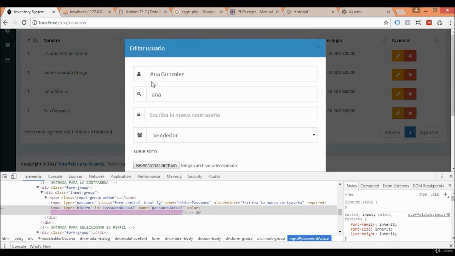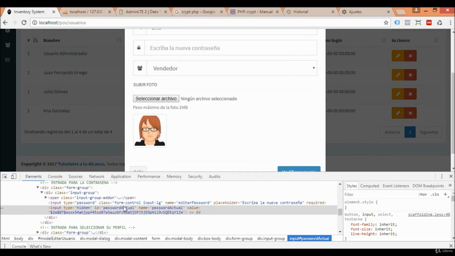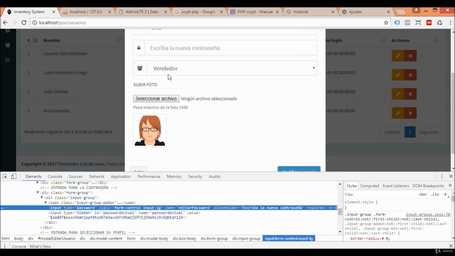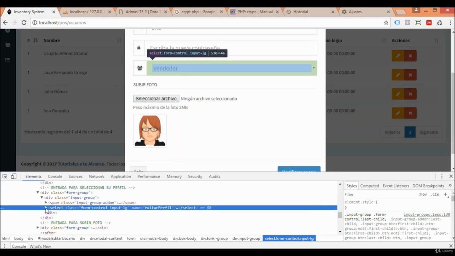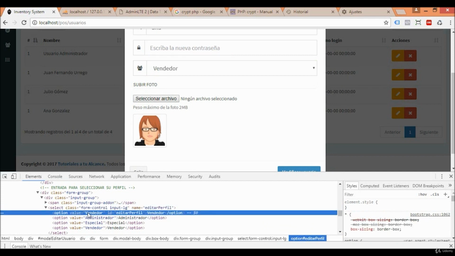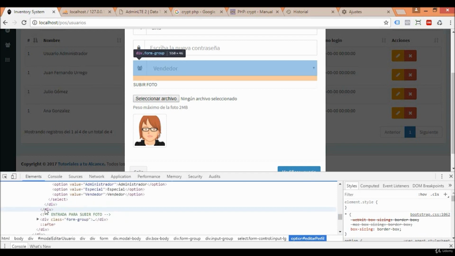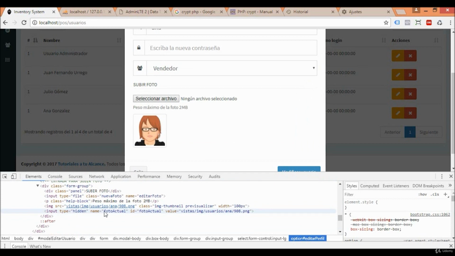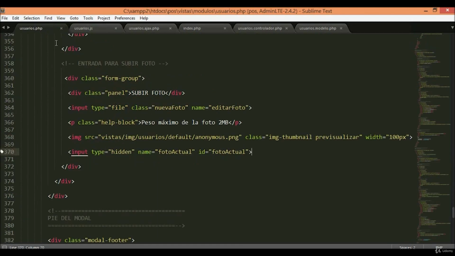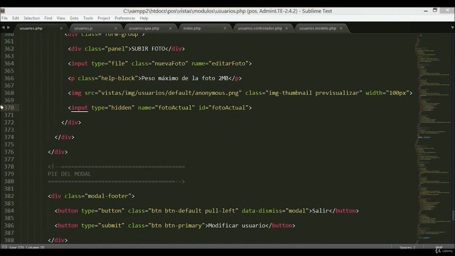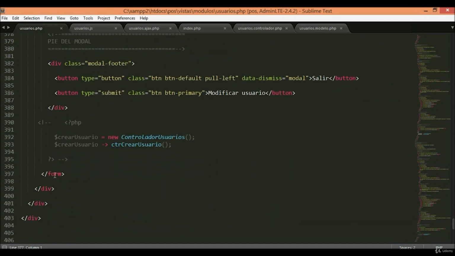So he can change anything he wants, but if he doesn't, it will save the current data. Okay, so you see here, it comes with the value seller. It will send the same value, and the same will happen with the picture. So I have a value here in the input hidden with the source or the route. So now I can generate the action with the PHP that allows me to edit that profile.